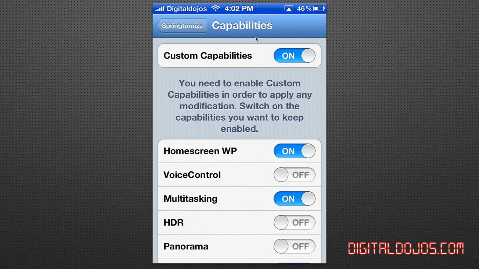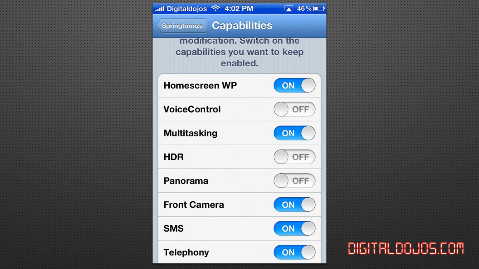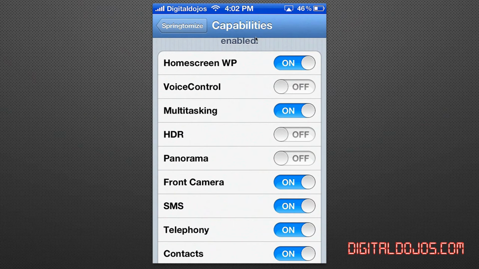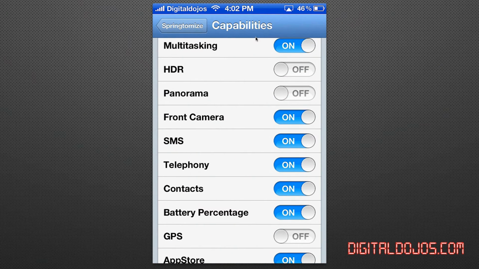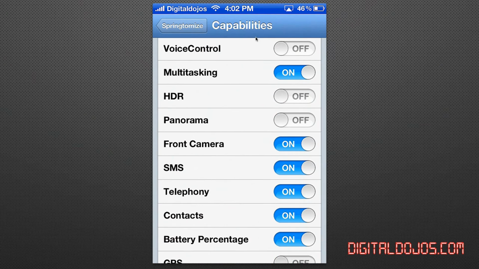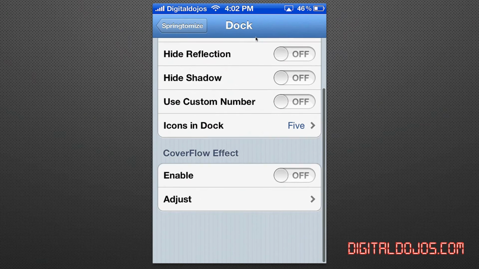Under capabilities, you can enable or disable stuff. I disabled HDR photos, I disabled panorama. You can disable your front camera if you never use that. You can even disable stuff like the App Store, Magnemeter. If you don't want multitasking, usually I disable that, but for the purpose of this video, I had it on. That can save tons and tons of battery life. Again, I think this is something that is required with jailbreaking to make your phone better to use and preserve battery life. In the dock, it has some stuff you can adjust.